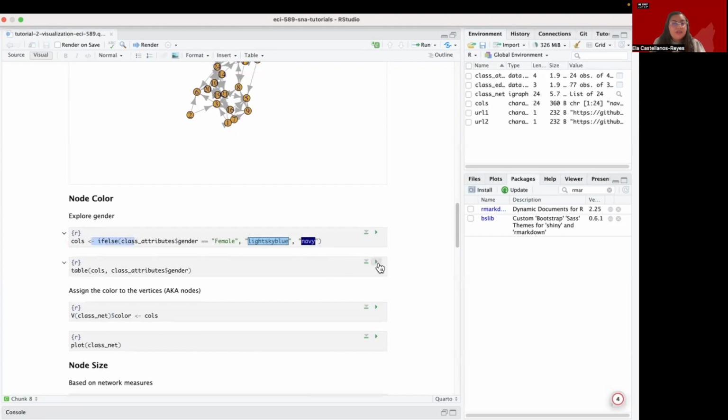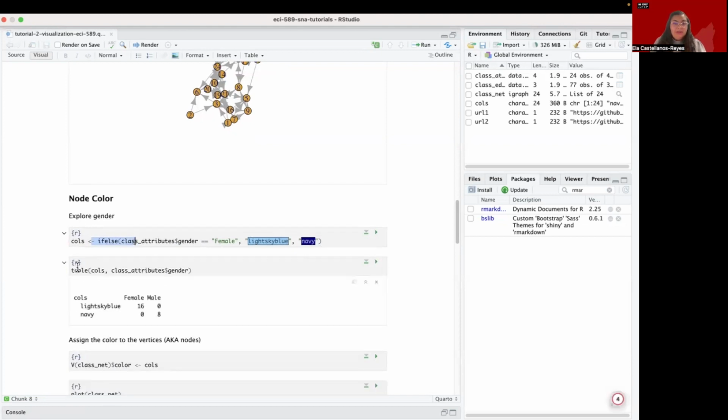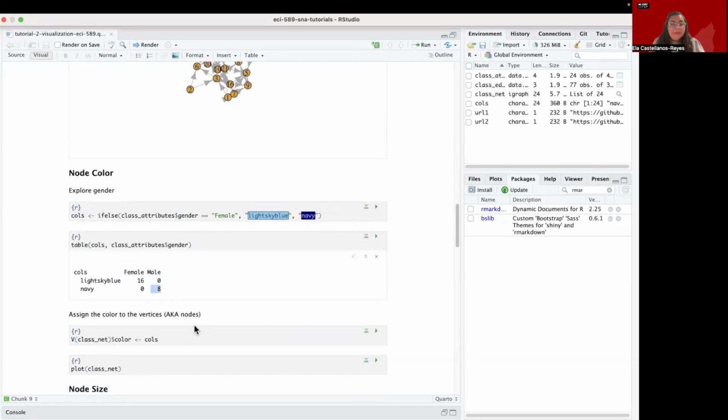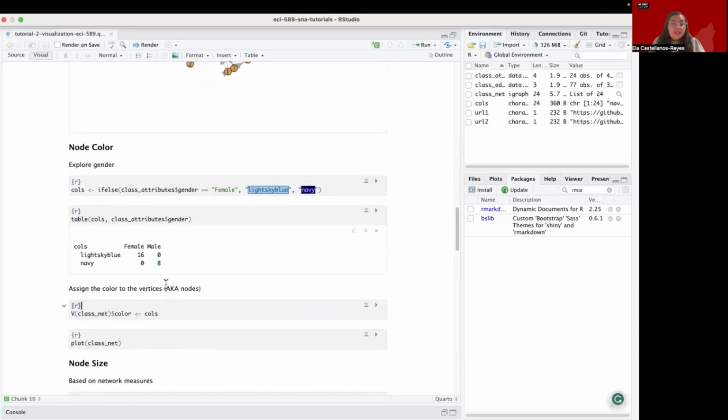Once we have the calls vector, let us see if it actually works. The table function tells us that we have some 16 females that are light sky blue and some 8 males that are navy, and that is according to the 24 vertices that we have. Then we can assign the colors to the vertices, also known as nodes. V stands for vertex, and then we use the $ sign to create the color attribute, and in that color attribute, we want to add the calls vector that we created previously.